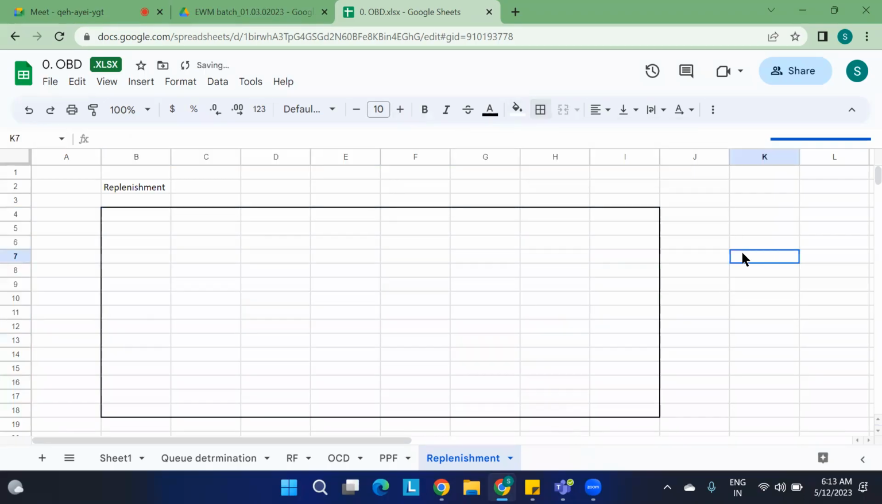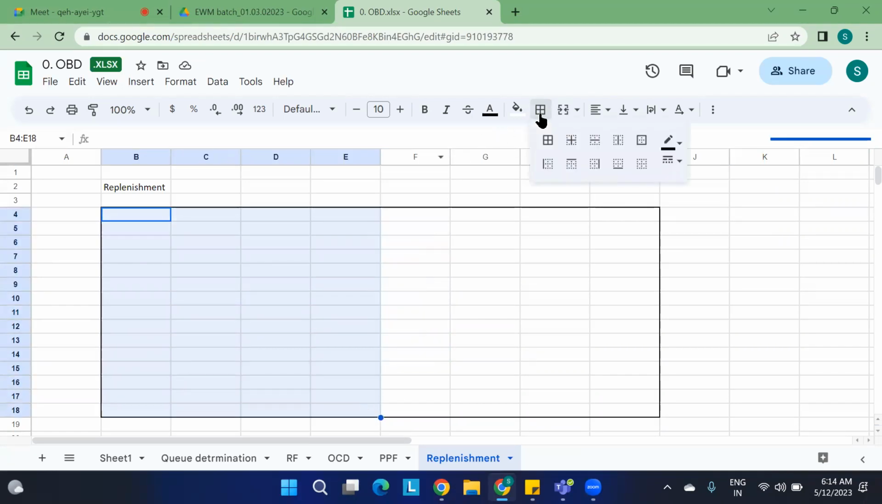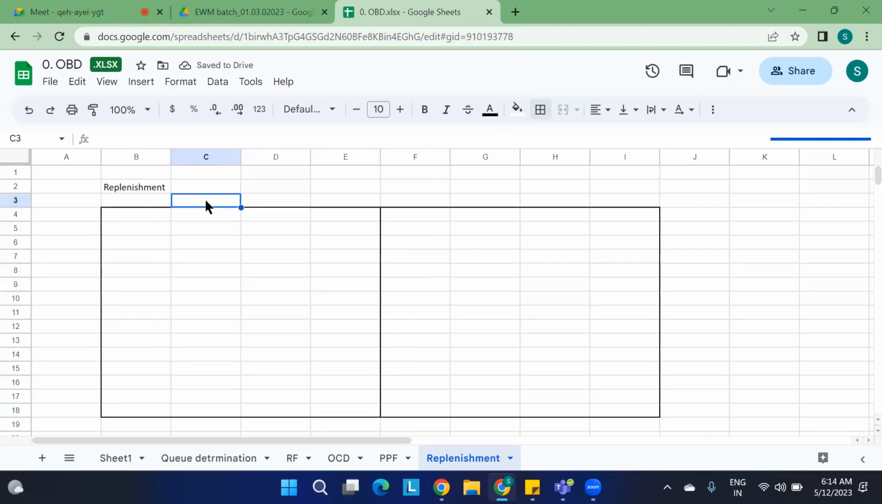This is our warehouse. In our warehouse, we have a part which is called a primary zone, and this is what I'm going to call a buffer zone. First, I'm going to tell about the replenishment.